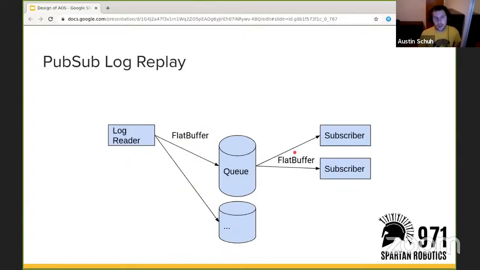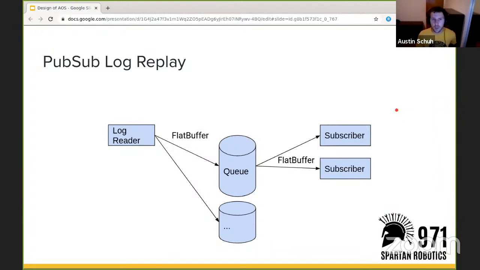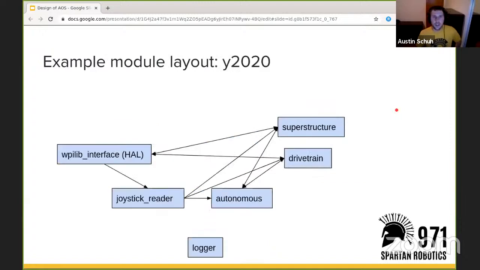So log replay, we can reuse a lot of these concepts as well. So we just have a log reader, which takes messages from a file, and it places them in the queue at the correct times. So this is kind of cool, because what we're able to do here is we could actually replay logs on the robot, or we could replay logs in simulation. And that gives us some pretty powerful things we can do. Okay, so let's look at an example.